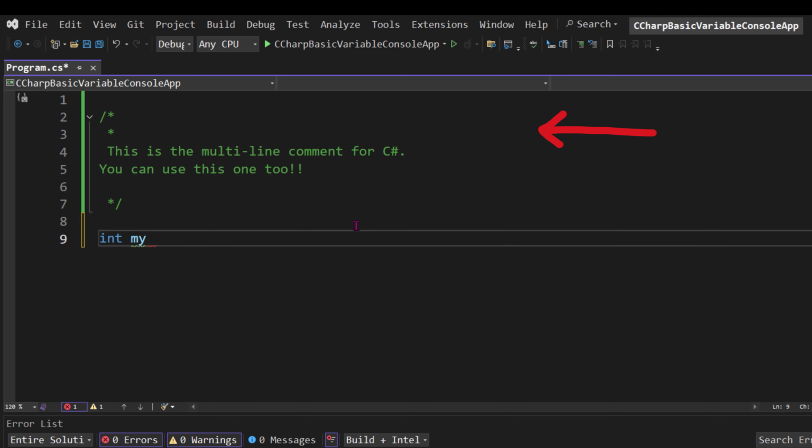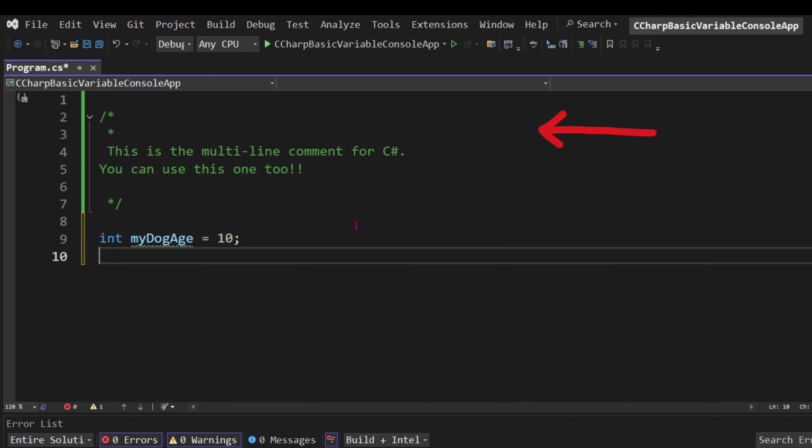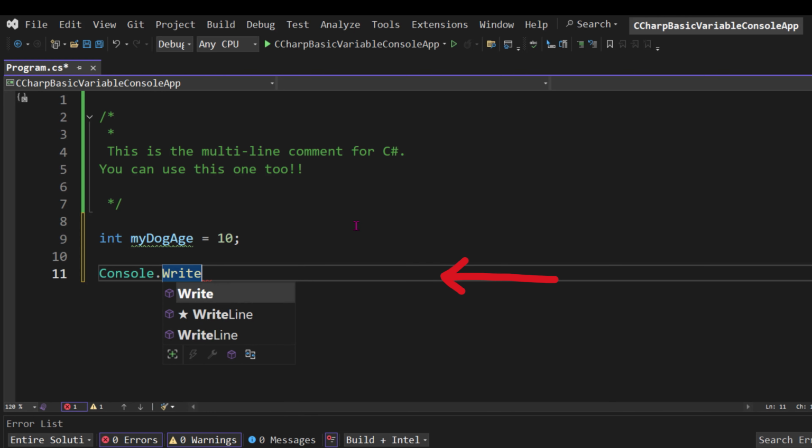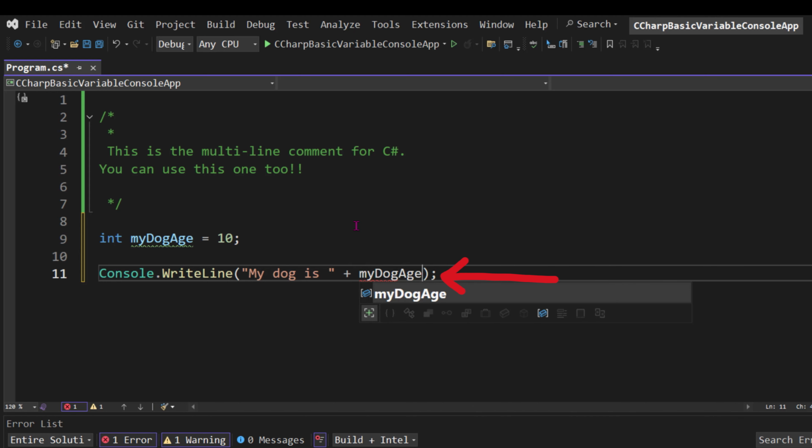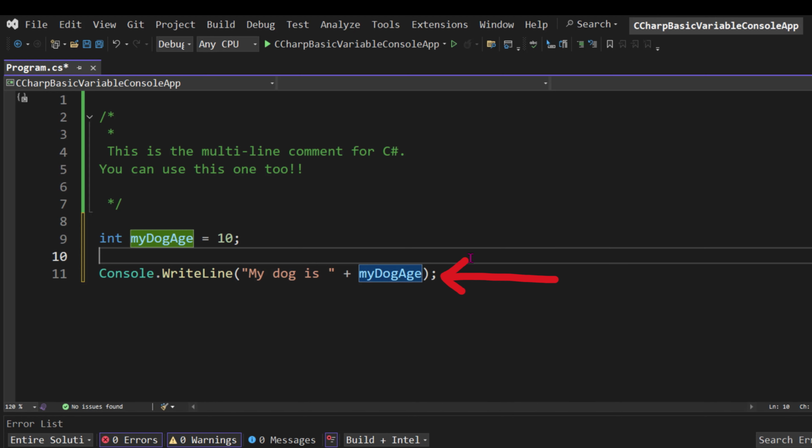Variables and data types let you store and use information in your programs. If you want to know what console.writeLine is, I talk about this in my What C# is video. I added the link in the description box below if you want to check it out.